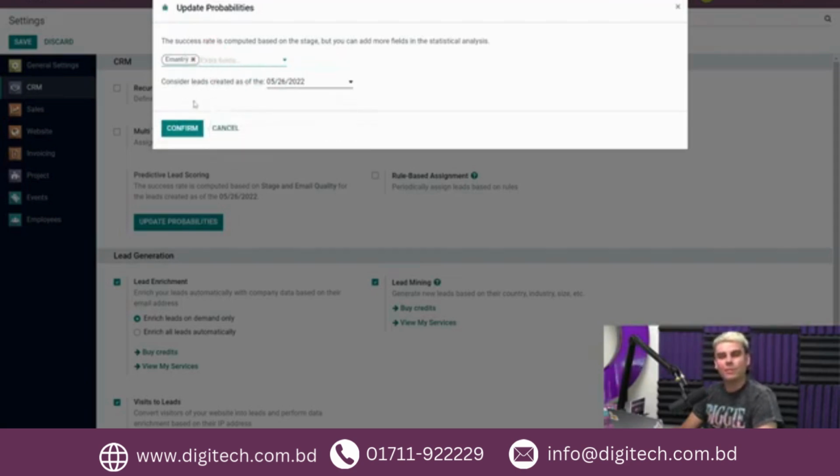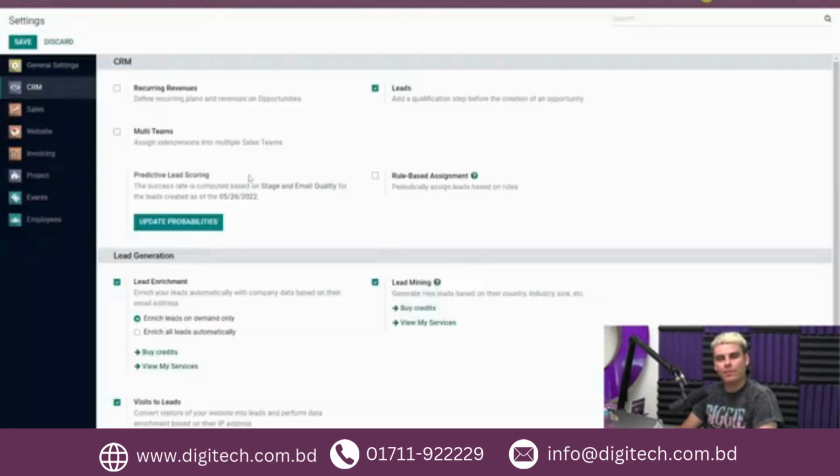Now for this demonstration, I'll set it to only consider leads created as of today. But you can decide what date you want your predictive lead scoring to start its calculations from. Now, consider any of these leads from today's date. Now, when we confirm this, it's automatically saved. We don't need to click save in our settings in this case. So, once we're all done, we're all wrapped up here.